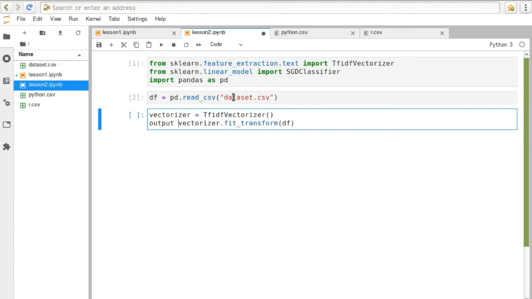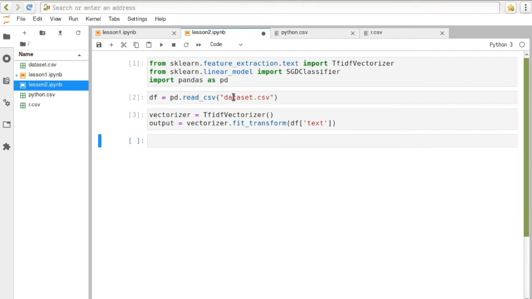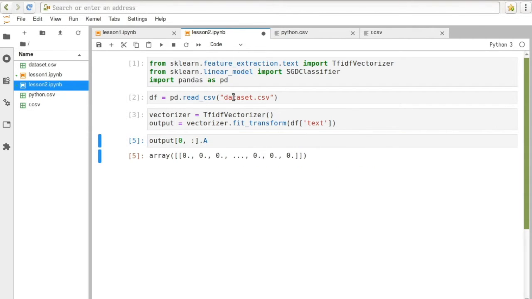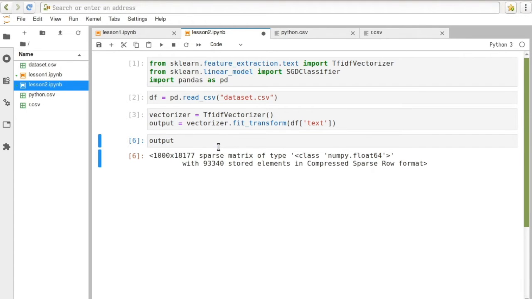I'm going to call this output, and I want it for text only. Okay, so this will generate some output, and if you look at output, you will see that it's quite gibberish. It should be a sparse matrix, but it's not terribly useful. If we look at the very first row, you just get a bunch of numbers, almost all zeros. What's more useful is to see what word is associated with what column, because there's a lot of columns here, as you can see. It's 18,000 columns.